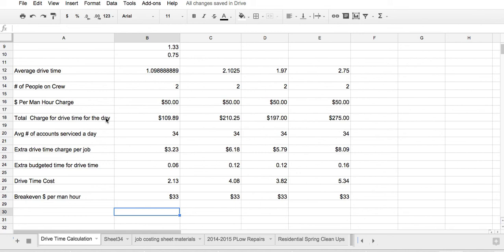And then you figure out your total time for drive time, the extra charge here for the whole entire day. And that's for how many guys are on the crew, or ladies on the cleaning crew, or wherever it may be. And then we're going to come up with the extra budgeted time and the extra charge per job here.